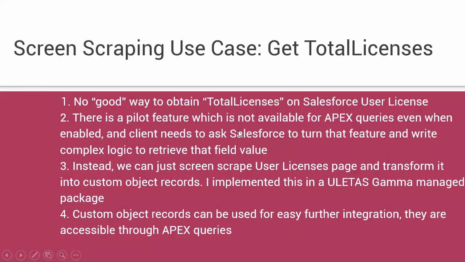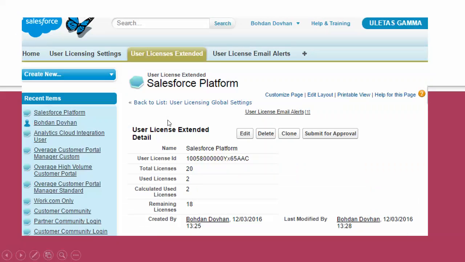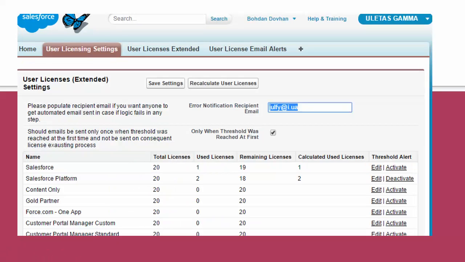I can show you demonstration pages. For example, this is the main page of the Ulitas Gamma package. Here you can see the list of the licenses and a list with the total license field, user licenses and remaining licenses. Also, you can activate or deactivate threshold email alert on some particular license, and you can populate other values.